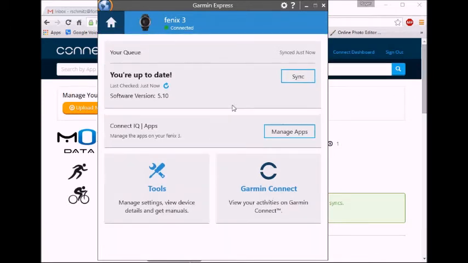on the watch. Now, we need to do some setup on this Moxy data field because there are some settings that we're not able to set on the watch, so we have to set them through Garmin Express. To set those, we're going to go to the Manage Apps button.